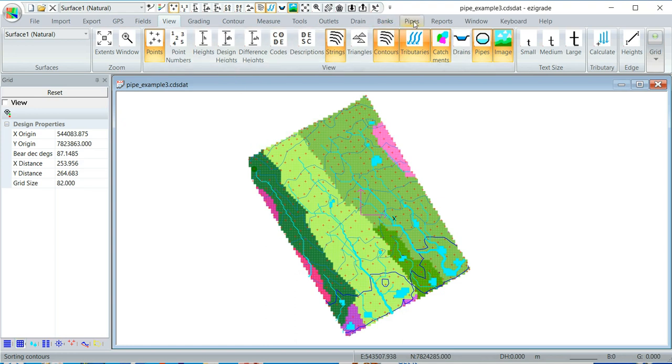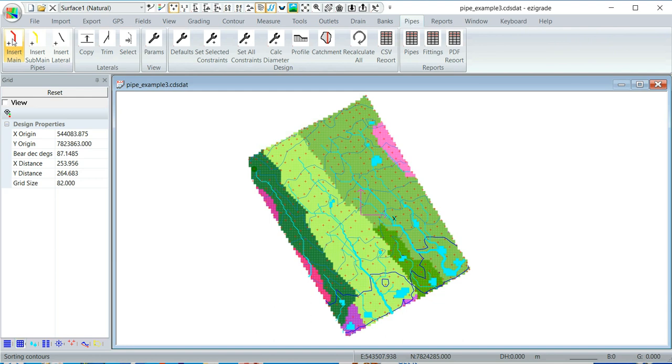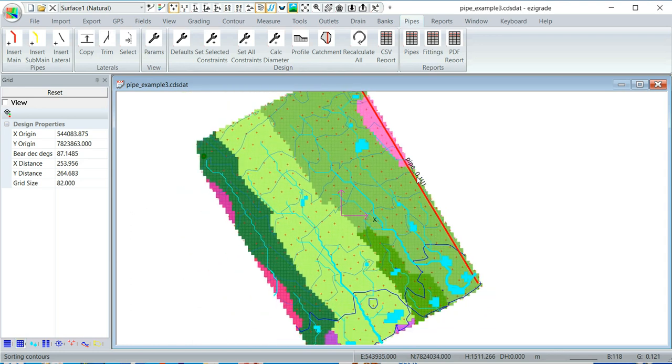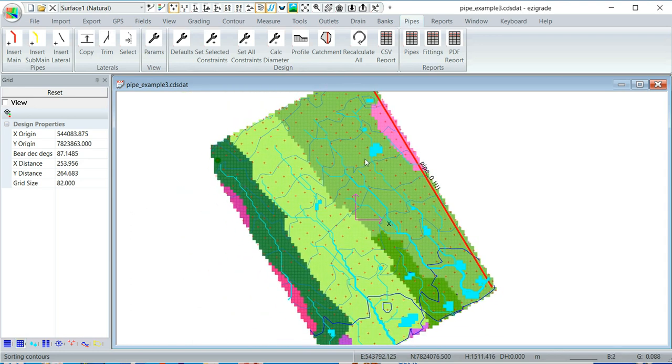So click on pipes. We'll insert a main. Now we always click the pipes in from the outlet upstream, so we'll put the outlet down there, and we'll run the main along the side of this job and run them in. Once you're finished, just hit the enter key. If you don't like what you've done, you can hit the escape key. Now you can see there's a couple of exclamation marks there. That just shows that the design parameters aren't set yet.